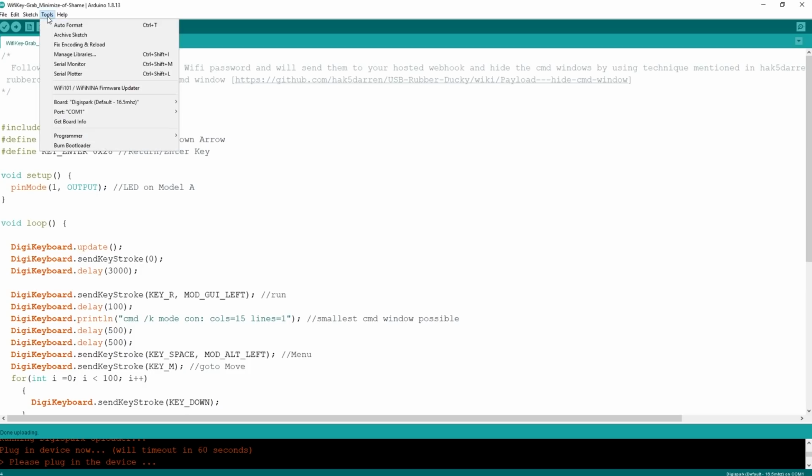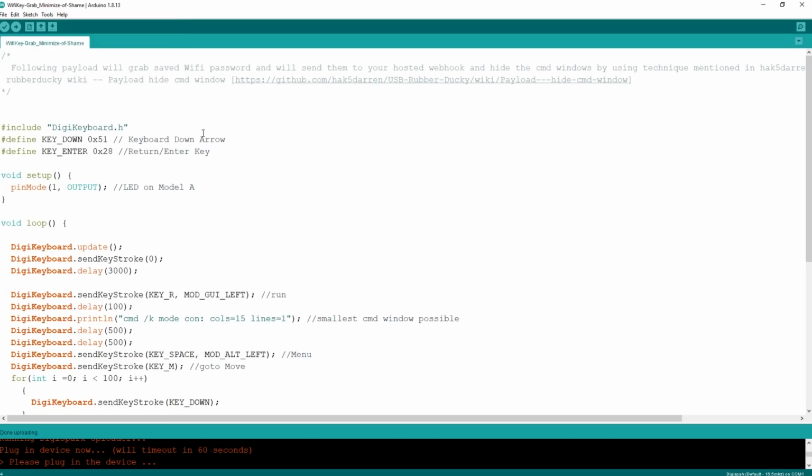We have to come up to Tools and select our board. Since we installed the board manager, now we can use the Digistump AVR. I selected Digistump right here at the top, and then I chose port 1, or COM 1, for my port. Okay, that's all you've got to do. It's fairly straightforward. The rest of this is copy and paste.